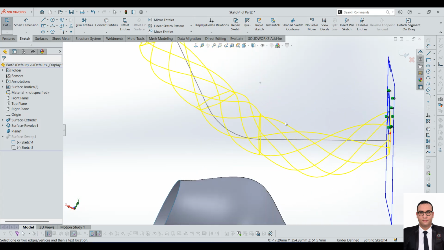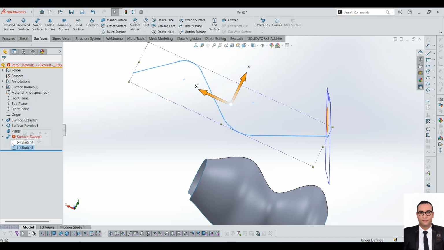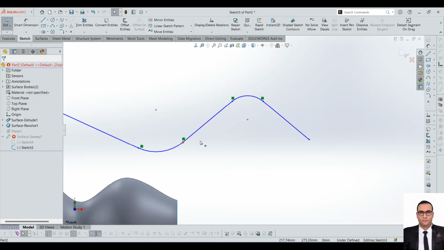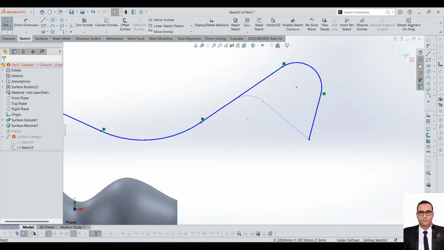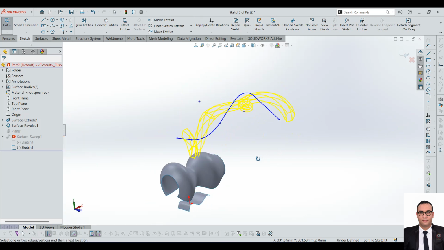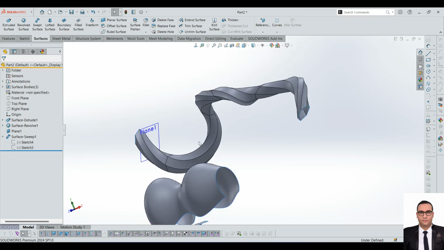Now it is not working because we have a small radius. We need to make this sketch bigger. Okay, let's make it bigger like this one. Let's make the radius bigger. See what's happening here right now. The preview reappears again, and this is what happened.